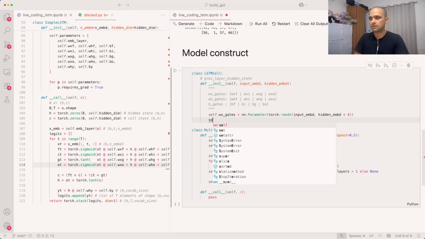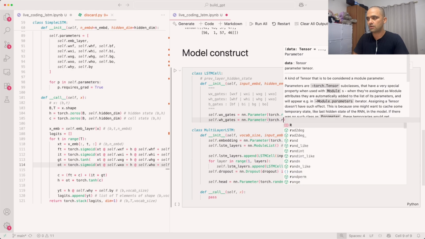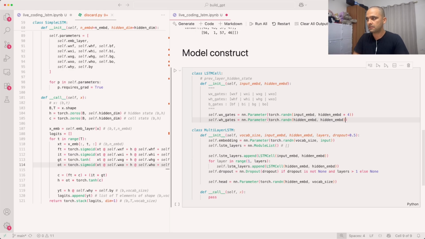This entire big matrix would give us all these matrix multiply results in one shot, and it would be much more efficient. Let's define WH, initialize this weight parameter torch dot rand, hidden dimension by hidden dimension, and it would also be multiplied by 4.